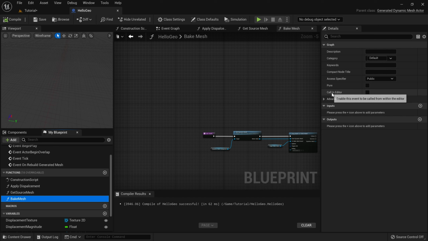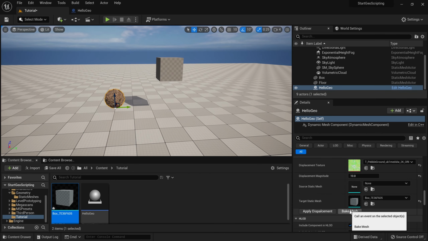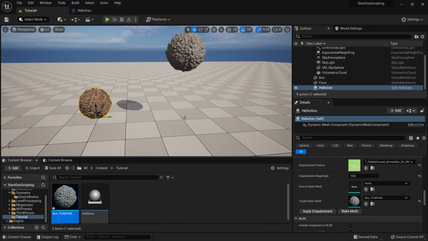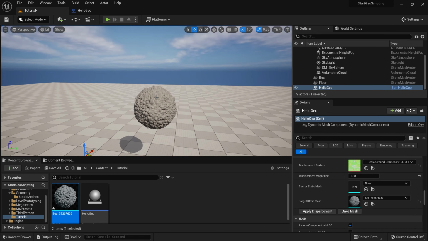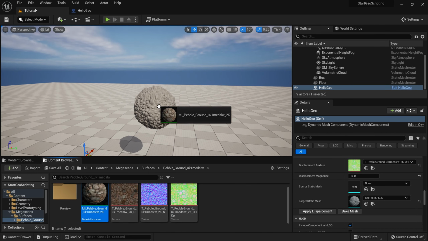Here we have an option called call in editor. I'm going to select that, compile, save this. Now we have this function. I can click that. Right now you can see it will simply bake the static mesh into here. And now I can basically assign any material I like.